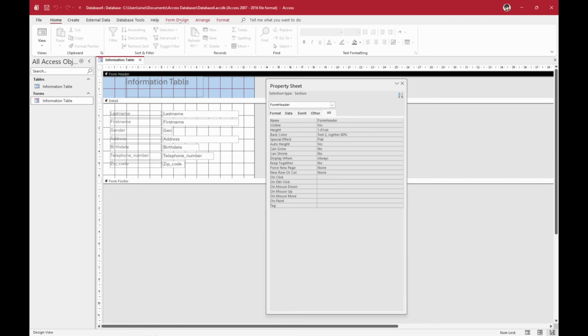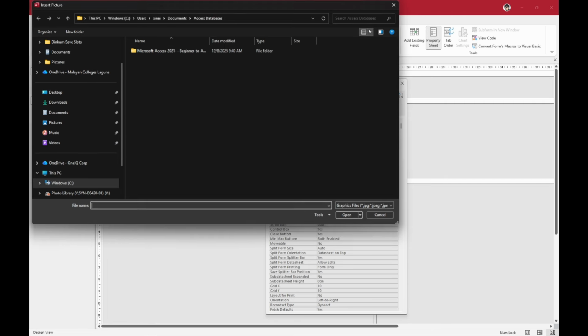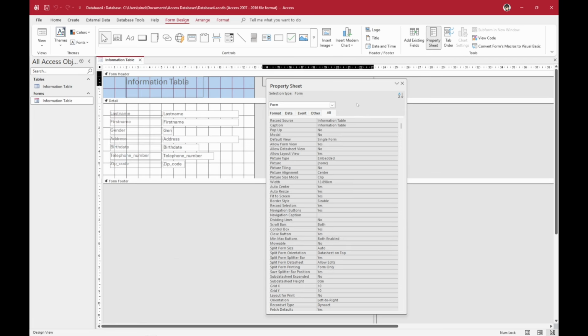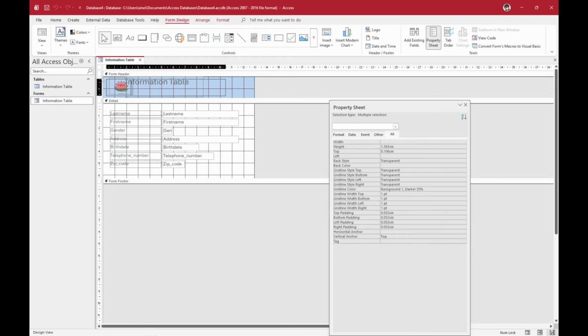Let's add a logo image to our header. Under the Form Design menu, select Logo. This will prompt you for a file containing the image. You can choose any image you would like to put here. For this demo, I'll just choose a water lily image, as indicated in our lab instructions. The logo will be placed, by default, at the upper left corner. To resize it, simply drag the corner or the edges of the yellow enclosing box of the logo.